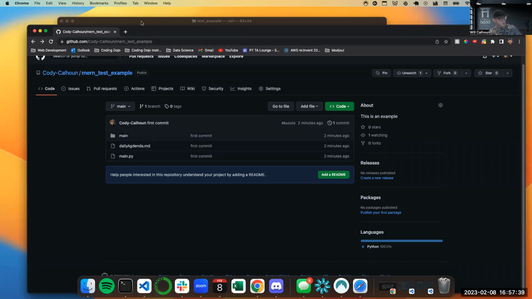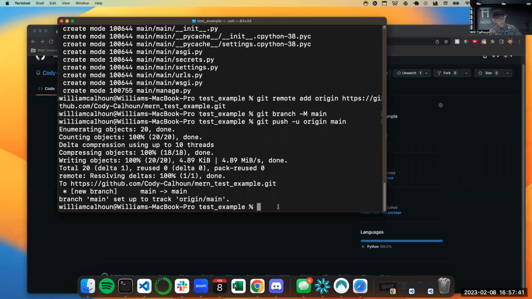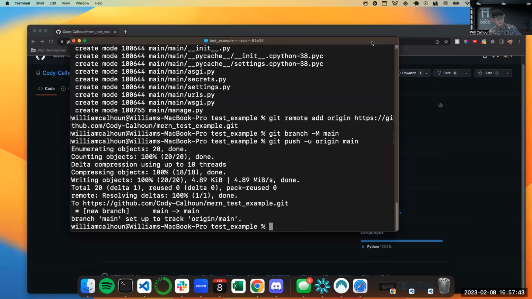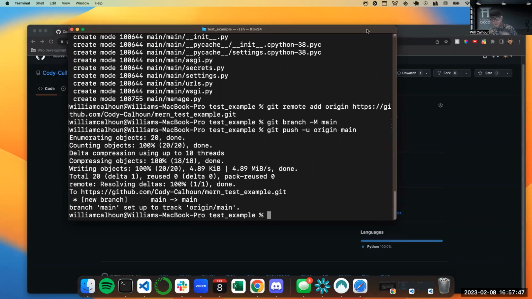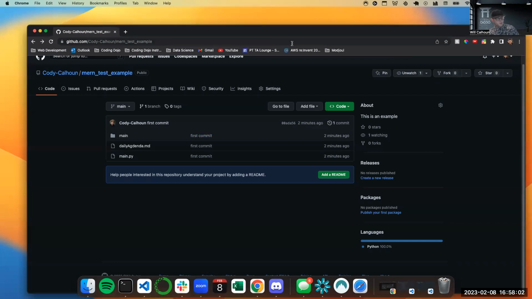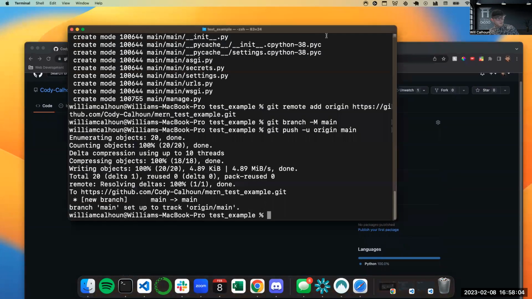Now, if I were to change anything about it, I don't actually have to do the entire process over again. All I have to say is git add, and I add what I want. I say git commit, and I just say, what did I change? Like added CSS. And then all I have to say is git push. And then once I say git push, it'll push the new code up to this. So for example, let's go.